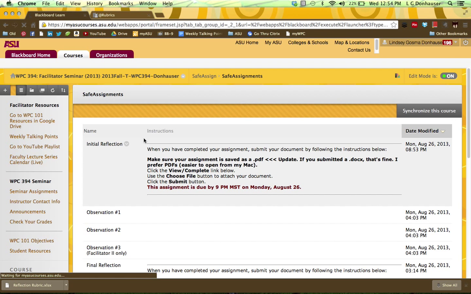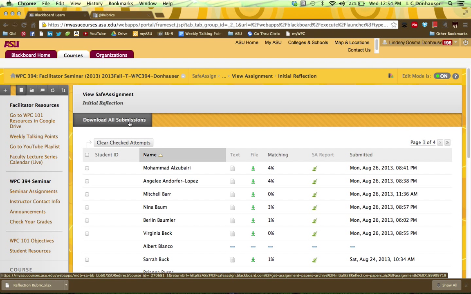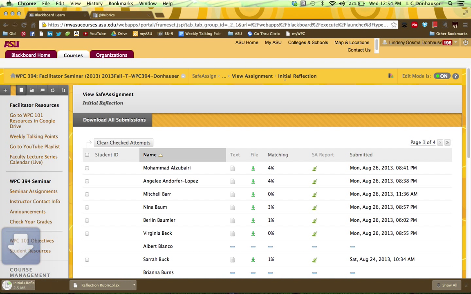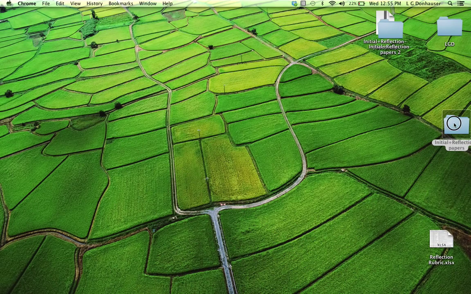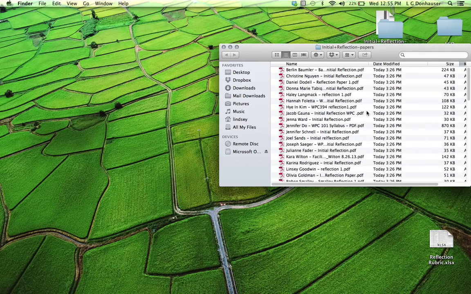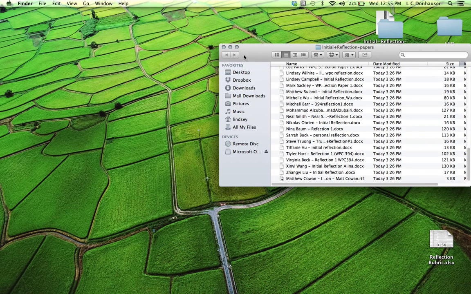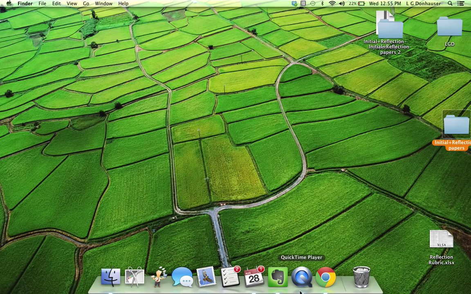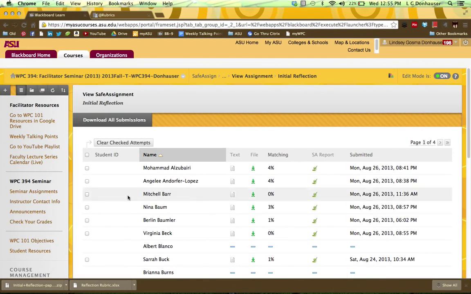You just click the caret and go to View Submissions, and then right here at the top, you can download all submissions. It will create those as a zipped folder, and so it's just putting that there on my desktop, and if I double click it, you can see it sort of process that, and then here on my desktop are all of the initial reflection papers ready to go. So that's very, very simple in Blackboard to get all those out at one time.